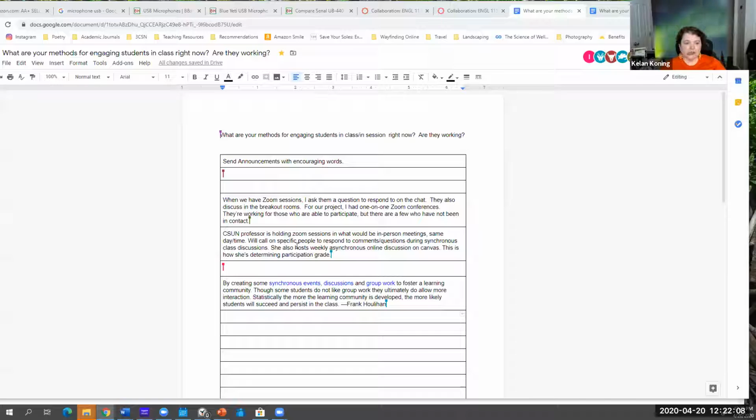The second one, CSEM professor is holding Zoom sessions at what would be the in-person meeting day and time. In those synchronous ones, she will call on specific people to respond to comments and questions during synchronous class discussions. She also holds weekly asynchronous online discussion on Canvas. This is how she's determining the participation grade.